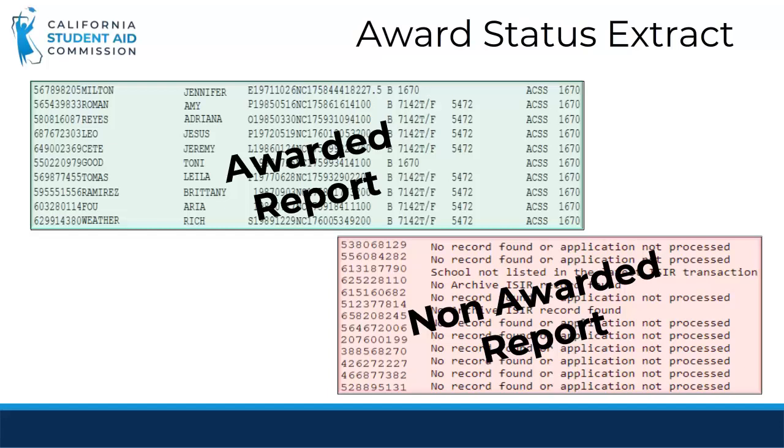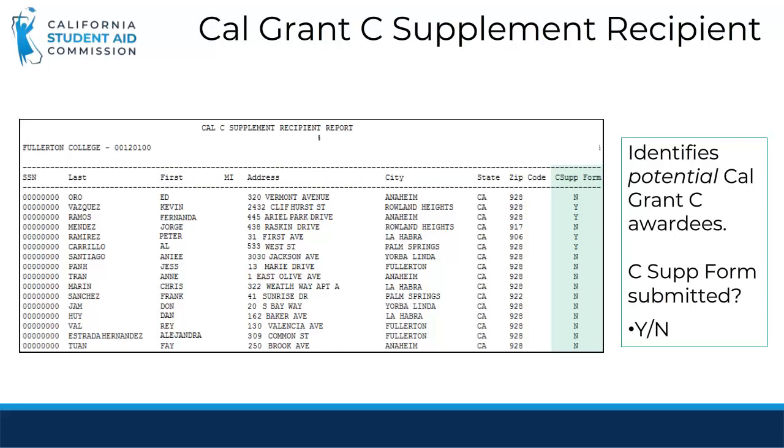The Cal-C Supplement Recipient Report lists all students who were found potentially eligible for the Cal Grant C. The far right column lists an N or a Y indicating whether or not the student has completed their supplement form. Students must submit the C supplement and confirm enrollment in an improved vocational program through WebGrants for Students in order to claim their award. If a student is preliminarily awarded the Cal Grant C but does not appear on your roster, it is likely because they did not submit this form, and this report will confirm that.